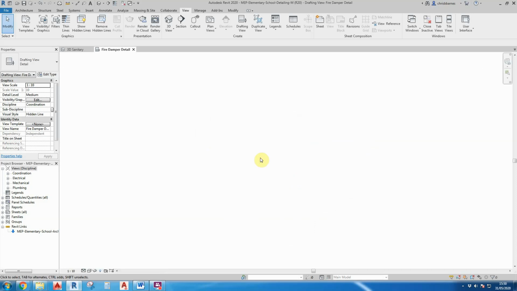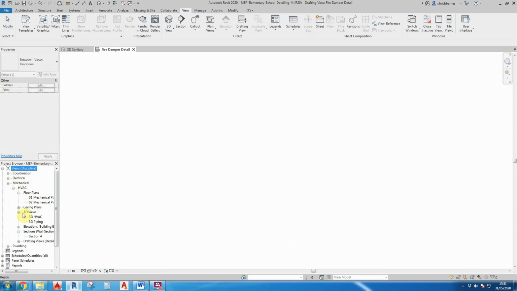Click on OK. Now we want this to be located within the mechanical section, so we're going to change the discipline from coordination, which is where most detail views will be automatically created. We're going to change that to mechanical, and then on the sub discipline we're going to change that to say HVAC. Now before I click apply, it does it automatically. You can see that we've now got fire damper detail here.